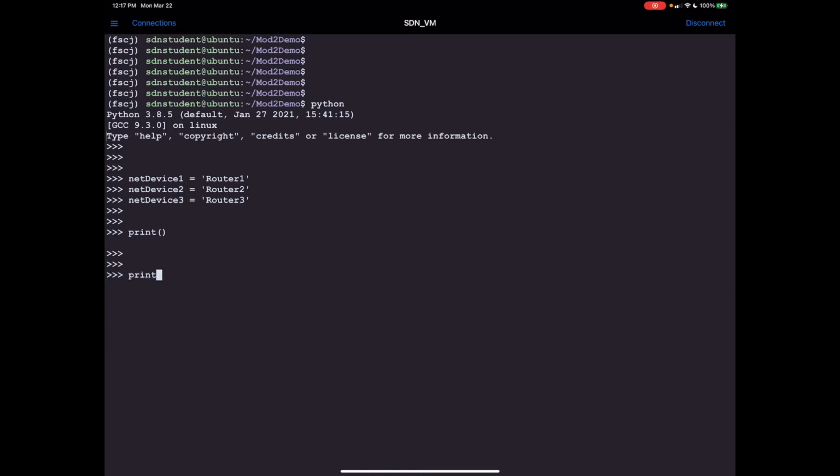But now if I pass in the name of the variable, which is going to be net_device_1, and you'll notice that I'm not using any quotes or anything like that. I'm just passing in simply the name of the variable, and it prints out the value of that variable. So really quick here, just so we can kind of cover that.